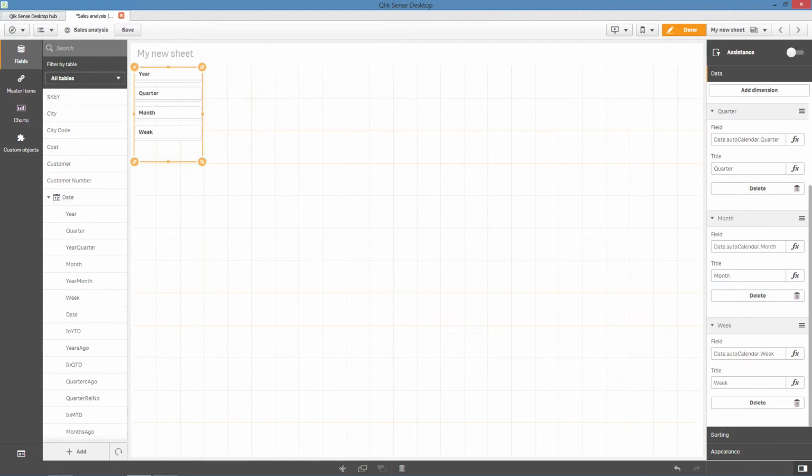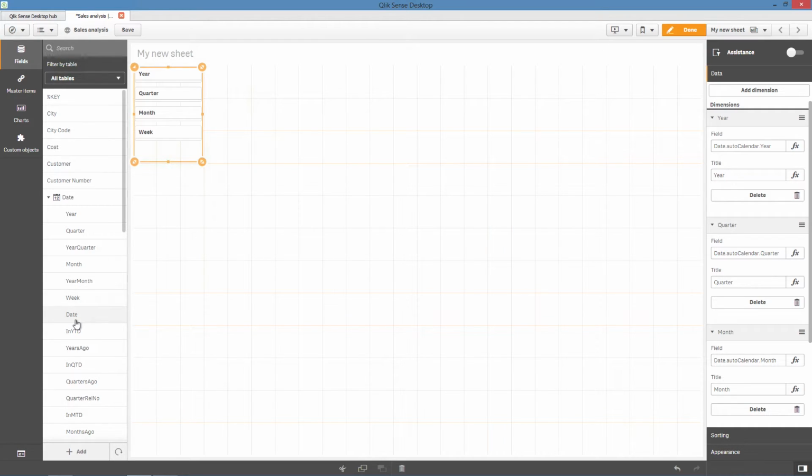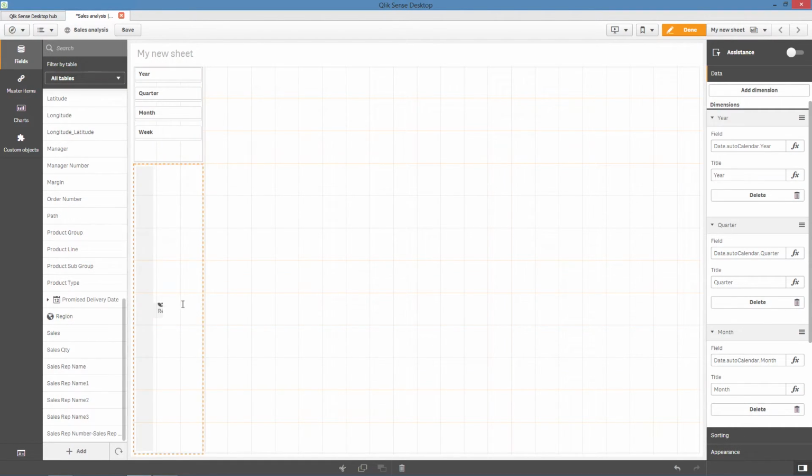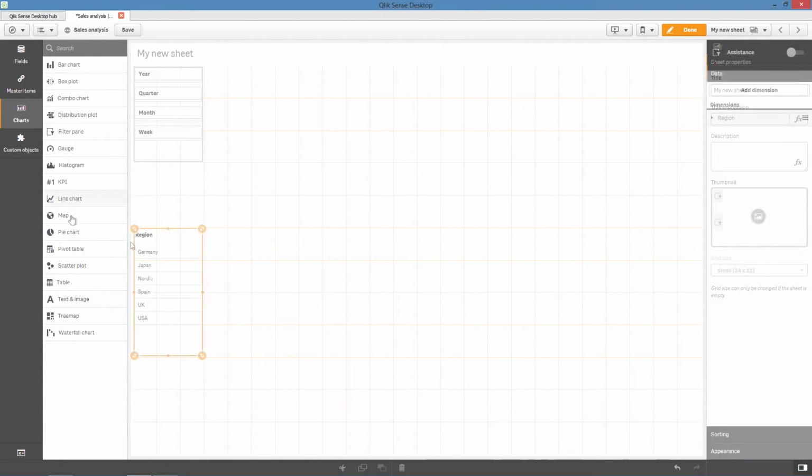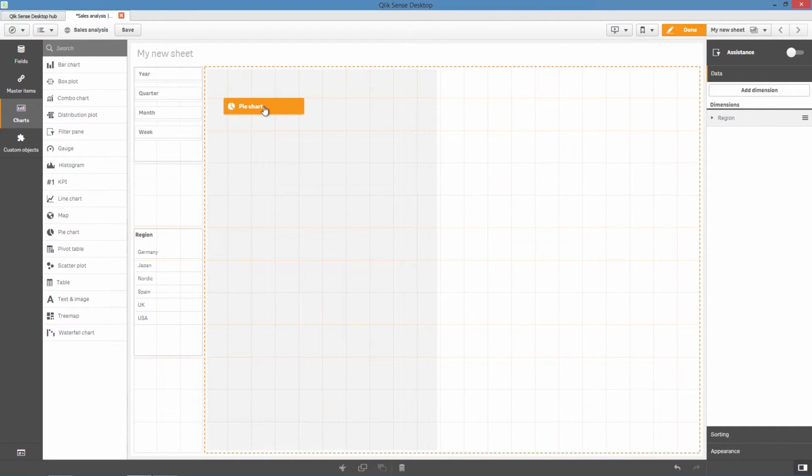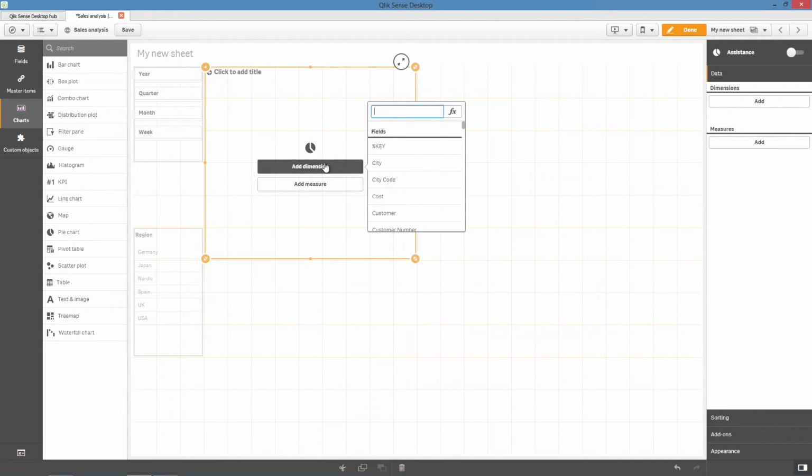Add another filter pane for the Region field. To do this, you just have to drag and drop the dimension region into the sheet while holding the Shift key. Next, you can add a pie chart.